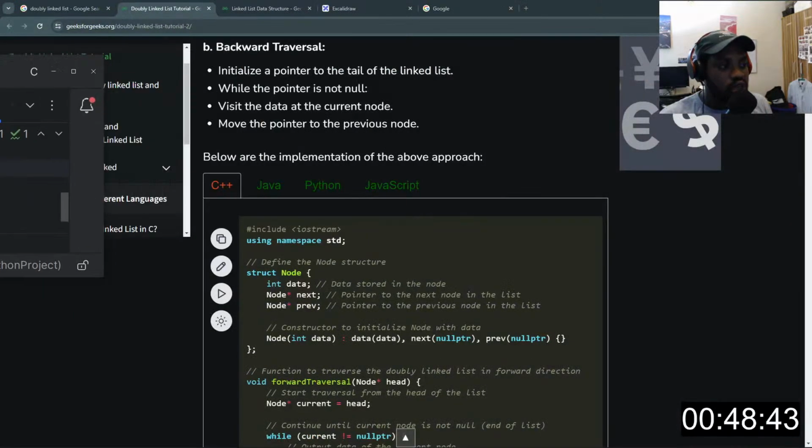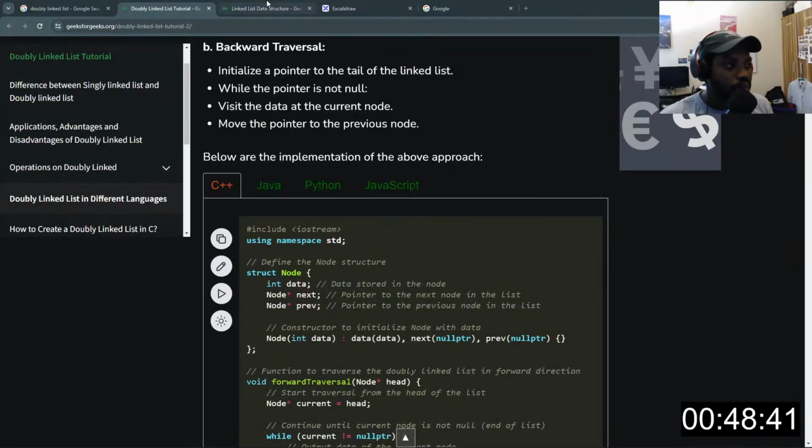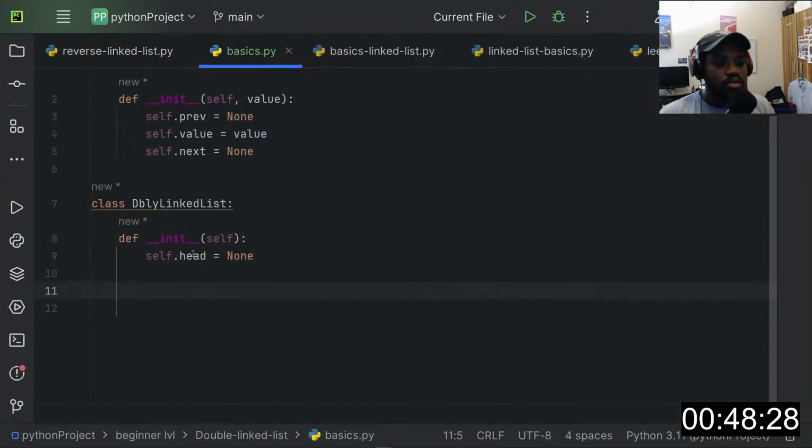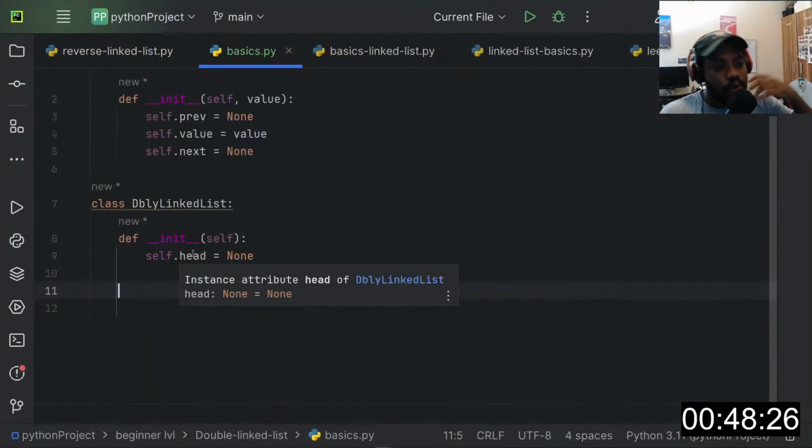Add items such that each item has these three properties: the previous property, the value property, and then the next property. Now, to add an item to our linked list, there are certain positions where each item will appear in the linked list. The first item in our doubly linked list will be the head, right? And for us to set the head of the linked list, we need to first check if there already exists a head before we begin to add a new head to our linked list.